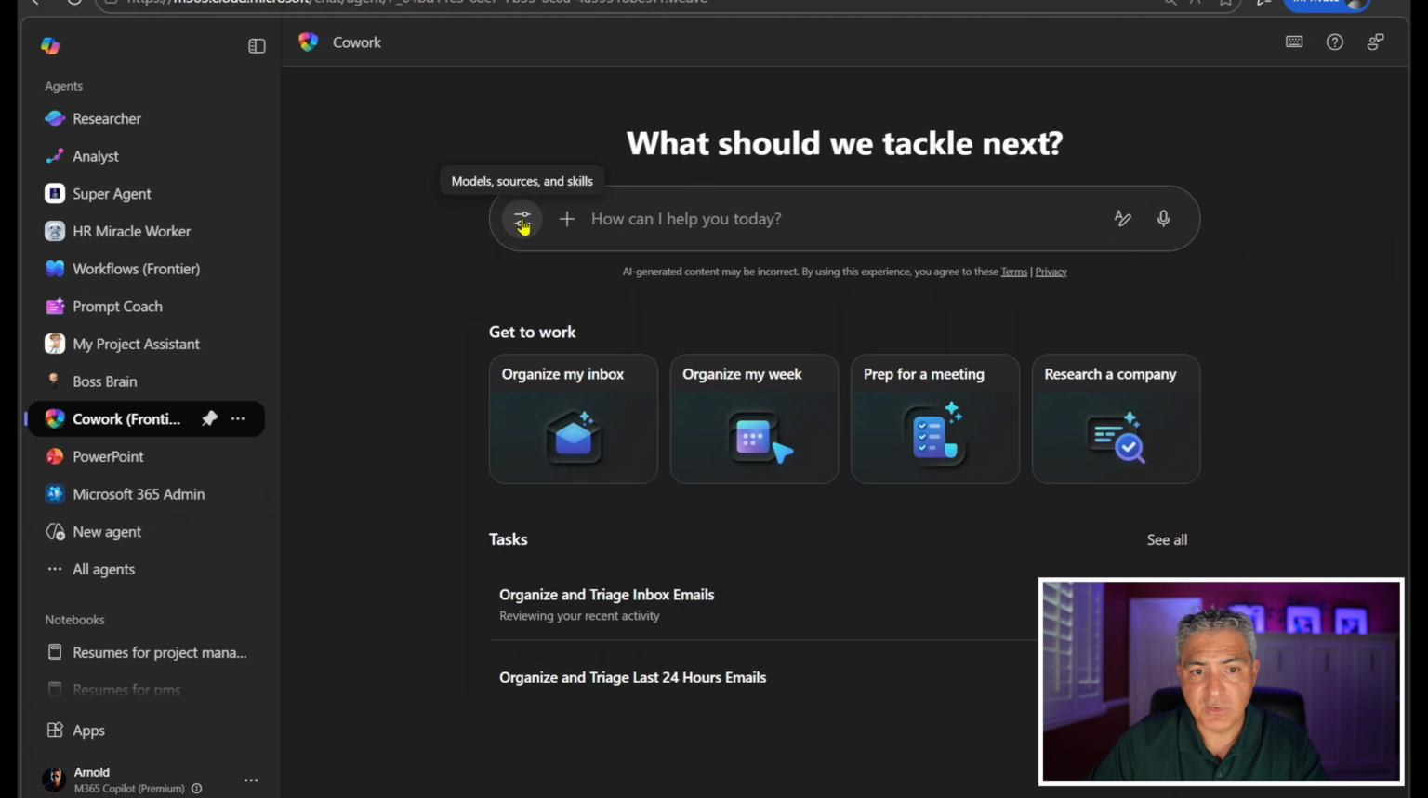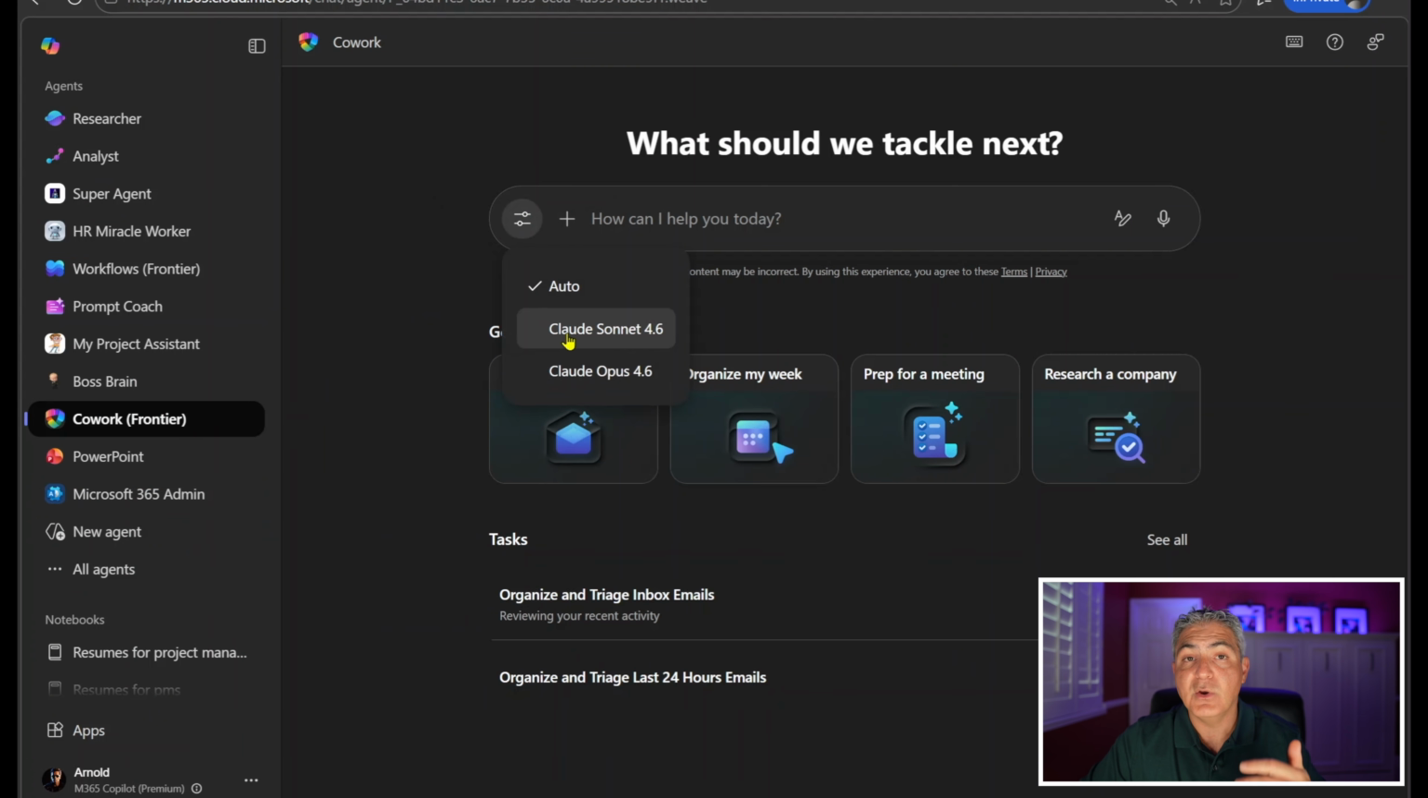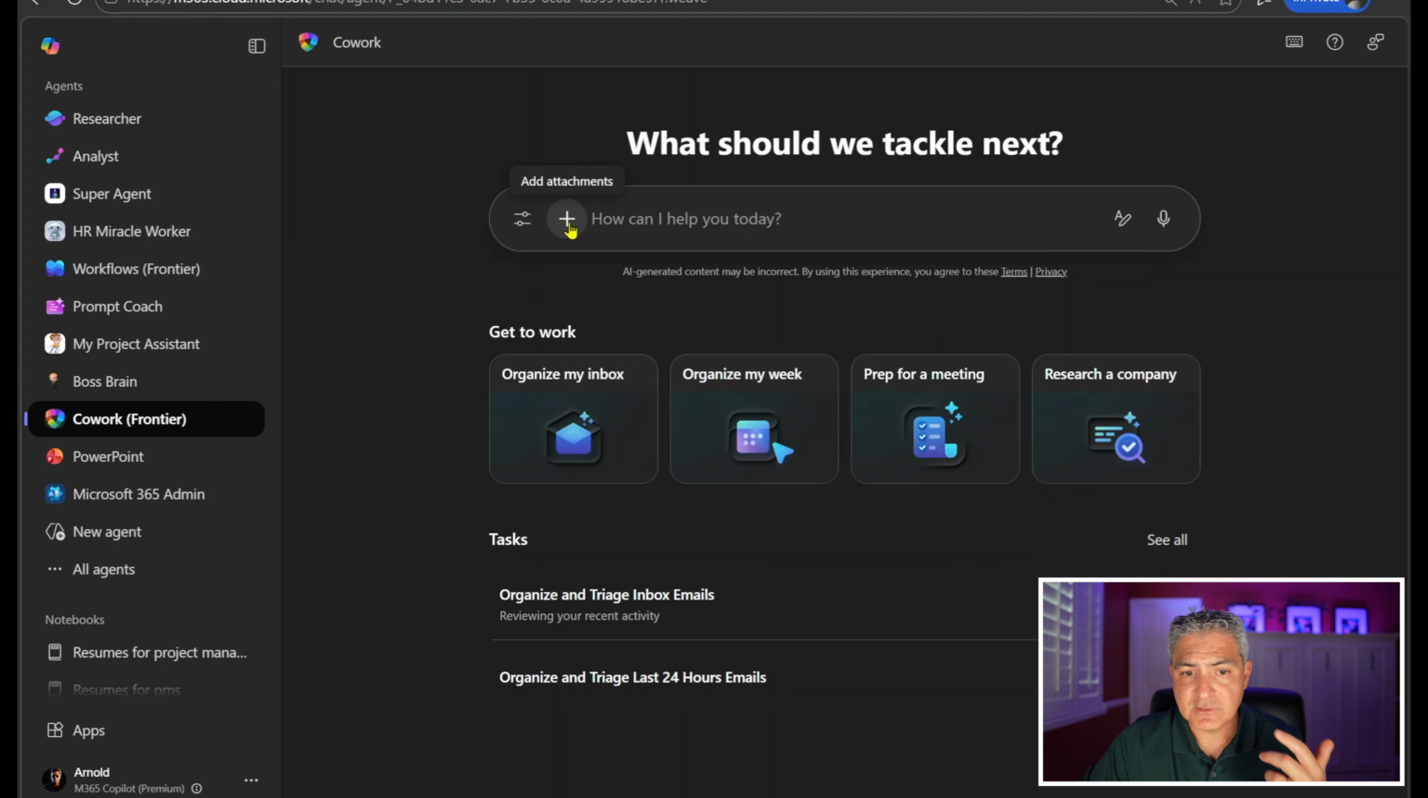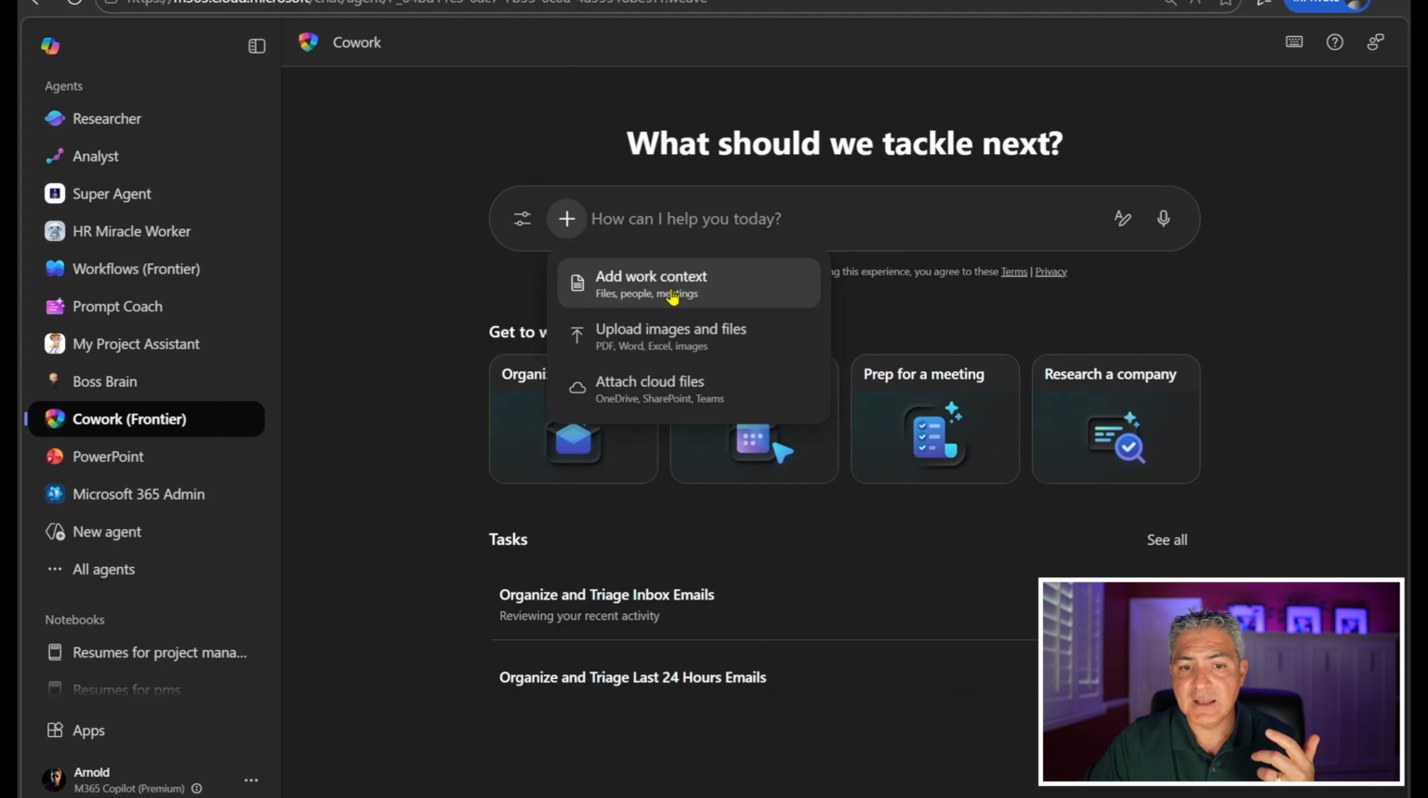So this one is the model, sources, and skills. And when I select it, right now I can either select Sonnet or Opus 4.6. Both of them are Anthropic's Claude models. The other thing is if I select this plus icon, I can add work context. I can upload images from my hard drive or from my OneDrive as well.